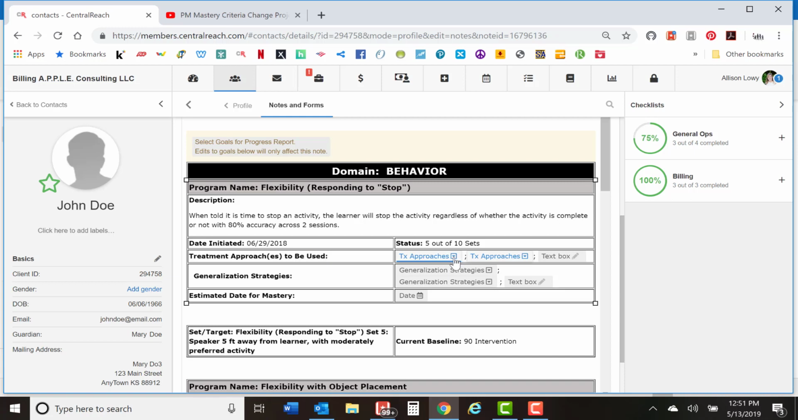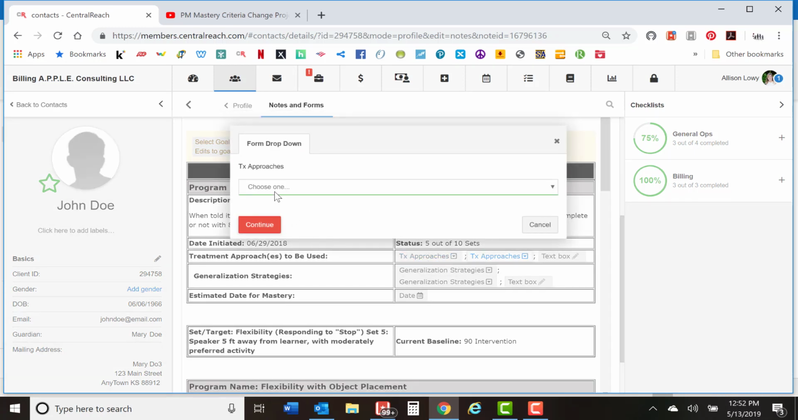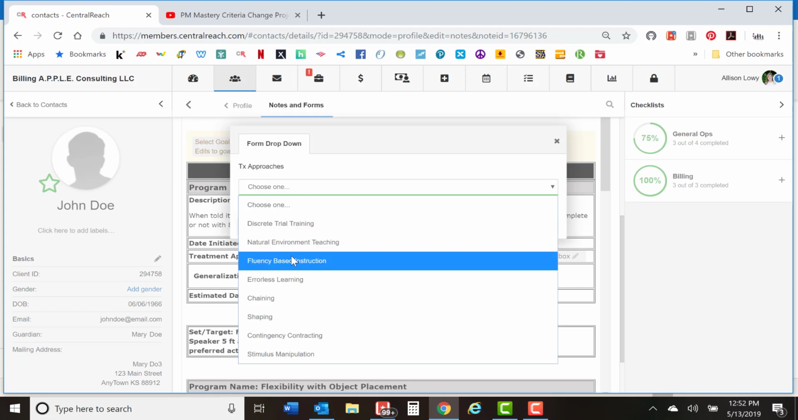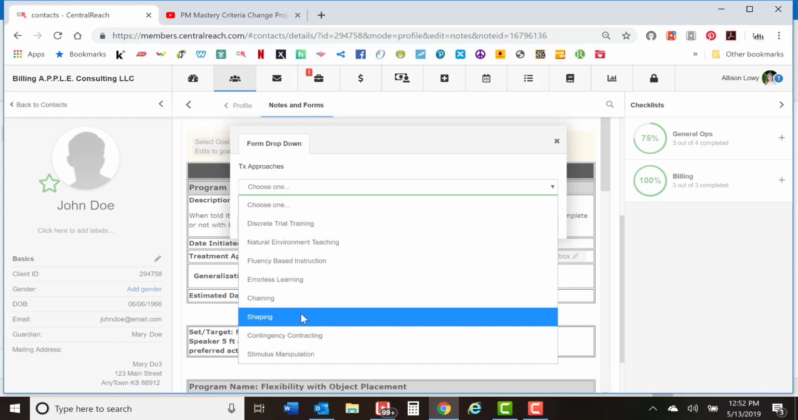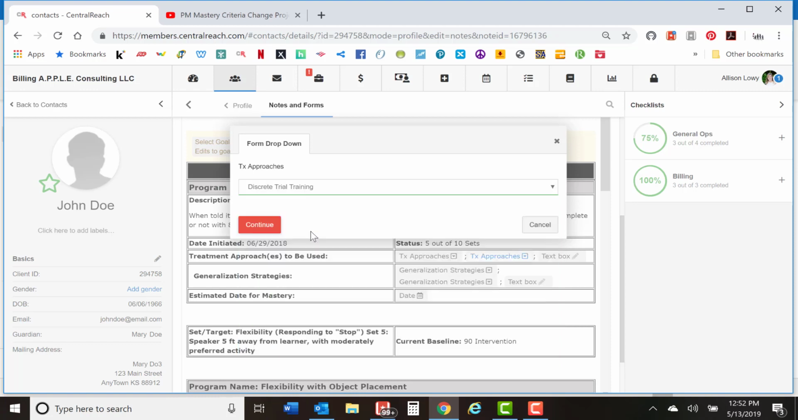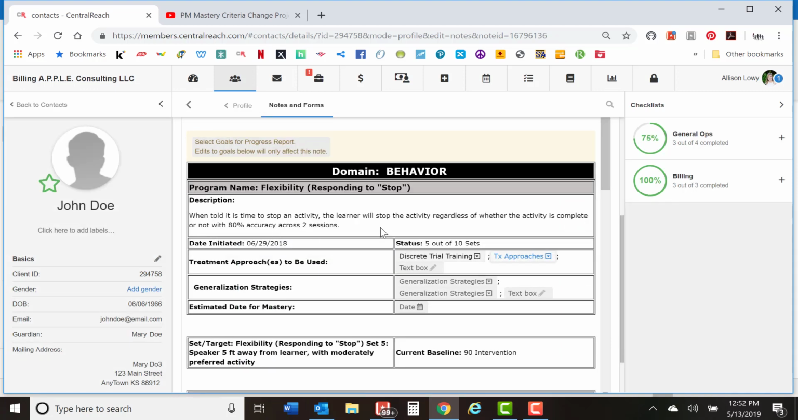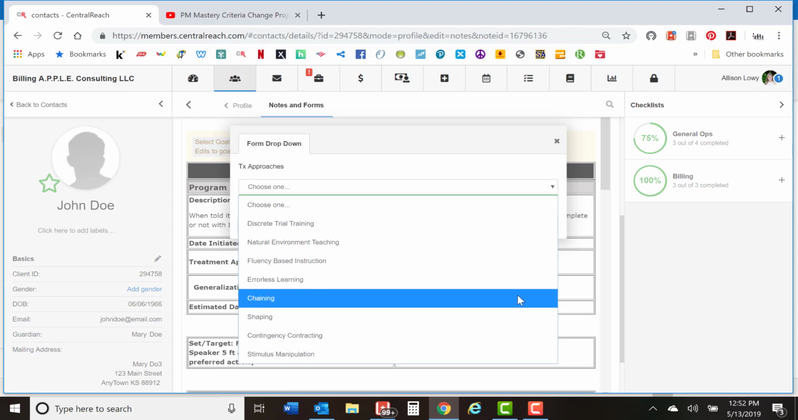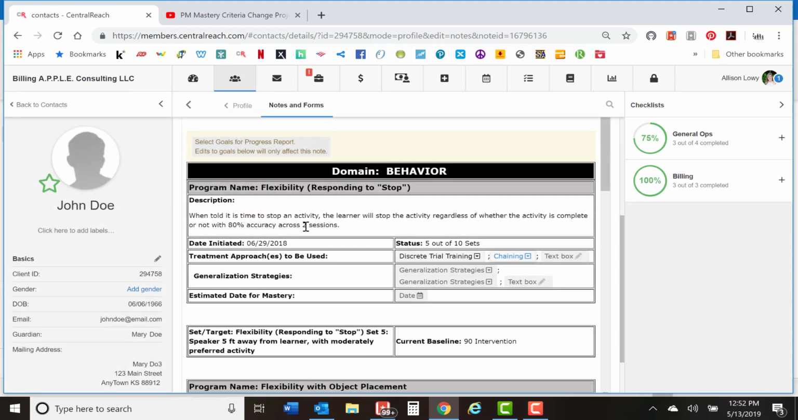So for example, if I were to touch here and choose one of these, I have discrete trial training, natural environment teaching, fluency-based instruction, errorless learning, chaining, shaping, contingency contracting, and stimulus manipulation as my choices for treatment approaches to be used. So I'm going to choose discrete trial training. You always want to choose at least 2 if that applies, and you go ahead and the same steps and continue. And if you have an option of treatment approaches to be used that is not included in the list, you can type it into the box.